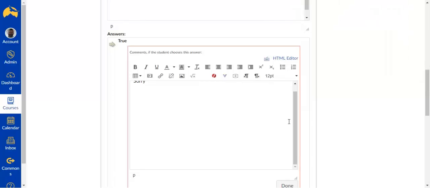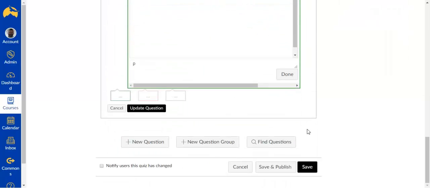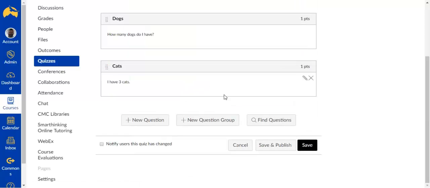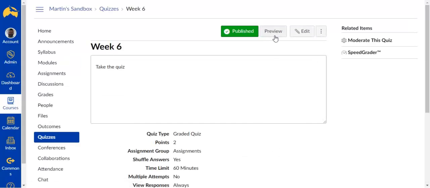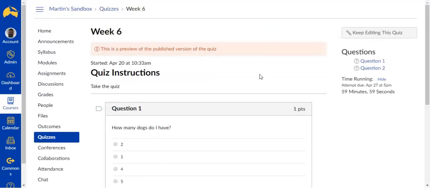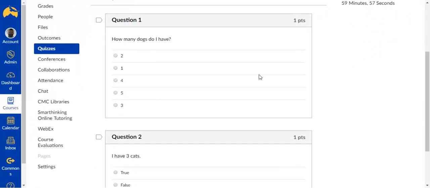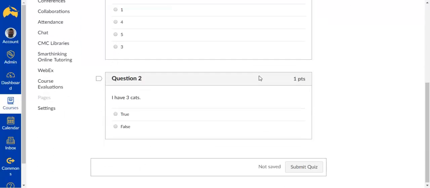And then once I'm done, I scroll down to the bottom, update my question, and now I have my other question. In this case, I'm going to make it a really short quiz, and I'm going to go ahead and save and publish it. And so now it's going to be out there for students. You can give it a quick preview and see what it would look like. So pretty normal test that you might find in an online setting.